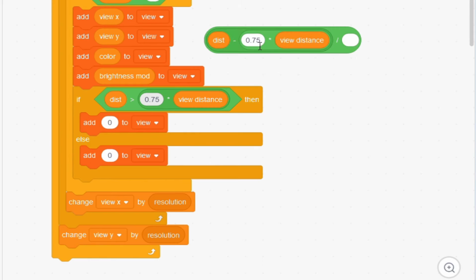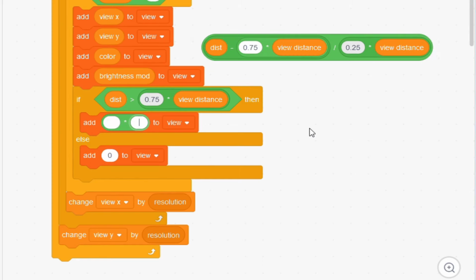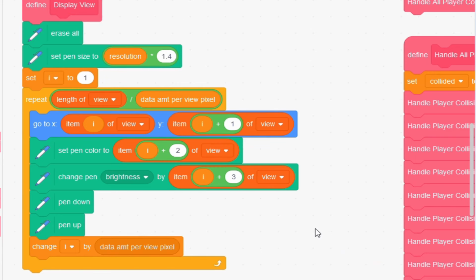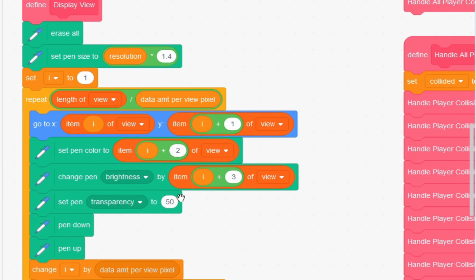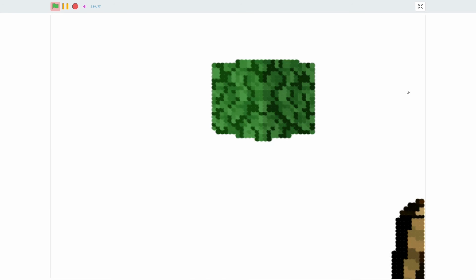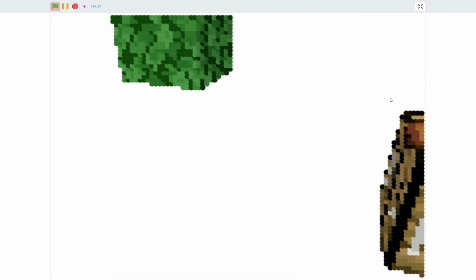Now we can divide this by the remaining distance, which is 0.25, to get the percentage of the way the dist variable is from this 0.75 times view distance to the end of our view distance. Then we multiply by 100, so all the way at the edge of our view distance is 100 transparency. Now in our display view, set pen transparency to item I plus 4 of view. Run this, and you can see that things fade out as they become far away. Just like that. Nice. Alright. That's looking pretty good, I think.